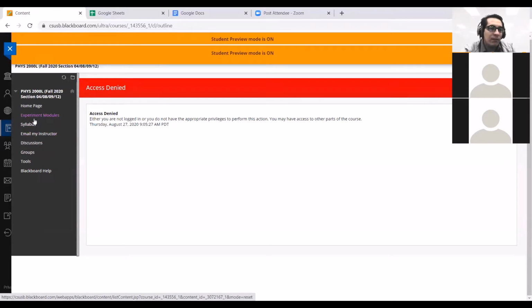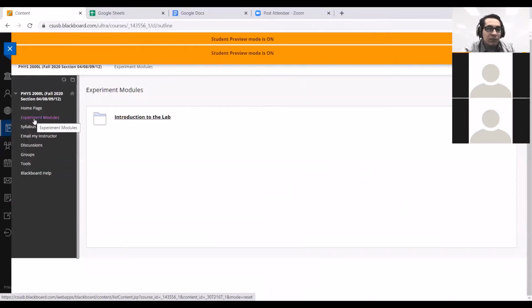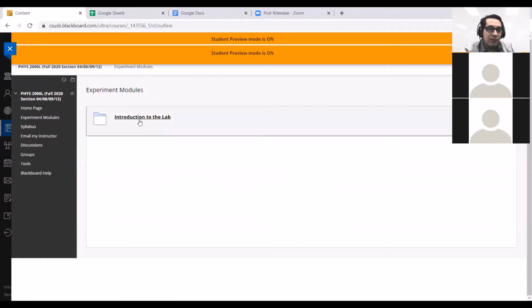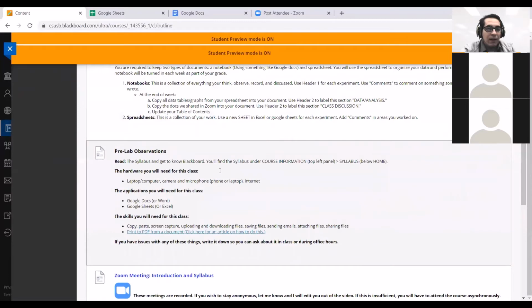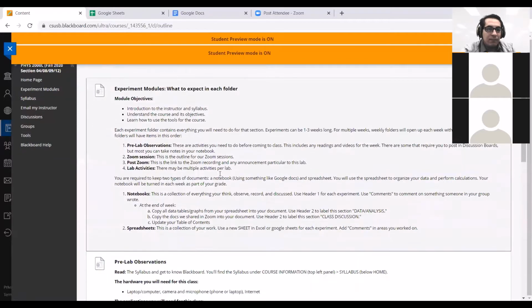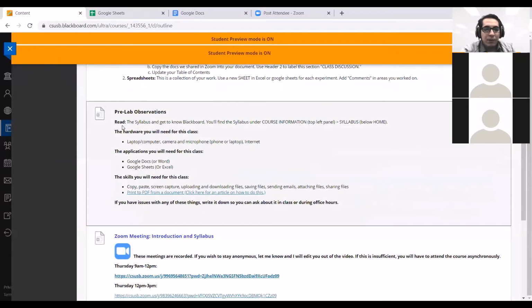But the important thing to look at here is the experiment modules. And right now there's just one, Introduction to Lab. There will be more here as we go throughout the weeks. And if you click on this, it just takes you to what we're doing that week. And this includes an overview of the lab, a pre-lab observation.